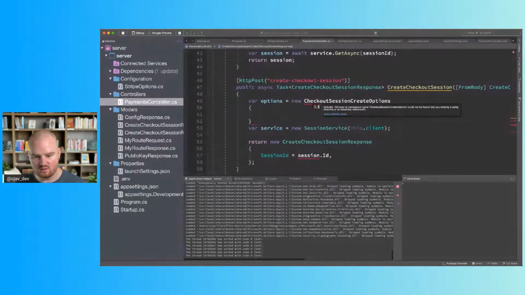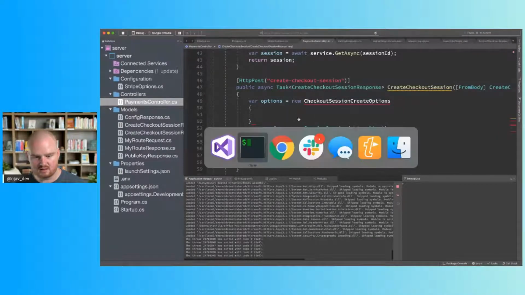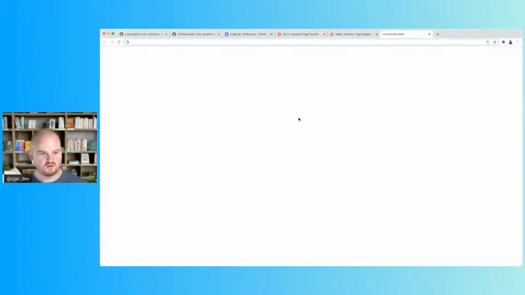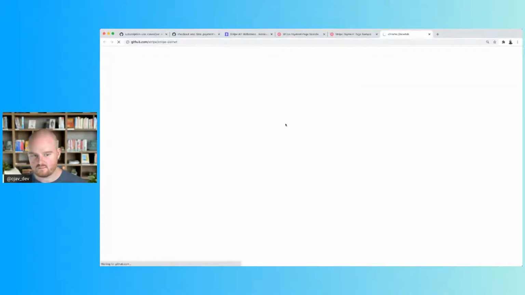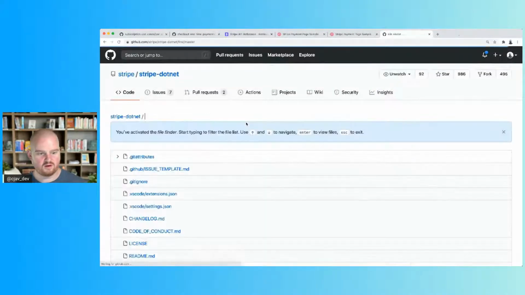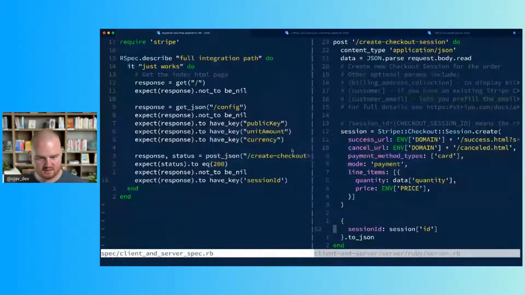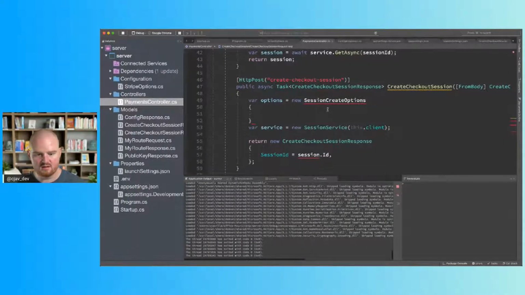So if it's not, let's go look at stripe.net. So we go over here to github.com/stripe/stripe.net. And we're looking for session create. It's just SessionCreateOptions. So I called it CheckoutSessionCreateOptions. Yeah, it's just SessionCreateOptions.